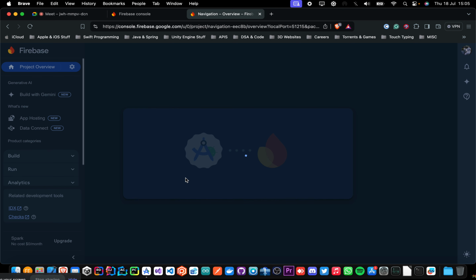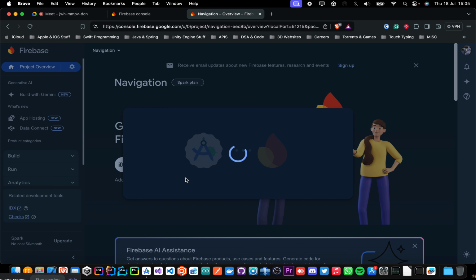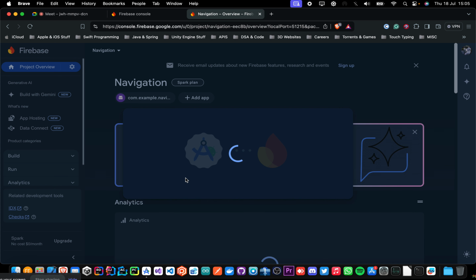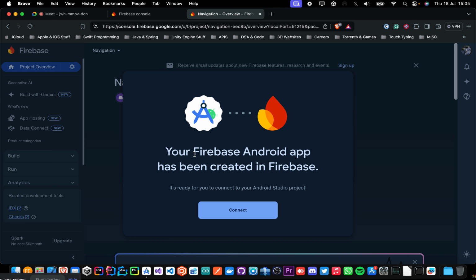After it's loading, you can see it will now connect itself to Android Studio. If you did not follow these steps, there is a way you can connect it manually, but that is a lot of work, downloading so many different JSON files for your project and all of that. But doing it with the steps that I have followed, you can just connect it automatically, just like that, and click on connect.